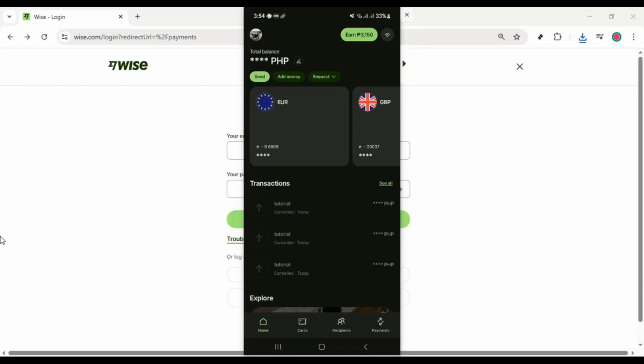In today's video, I'm going to teach you how to change phone number on Wise account. Before we begin, make sure you have the Wise app installed and that you can receive texts or calls on the new number you plan to use. Having the app updated and a stable internet connection will make this process smooth.